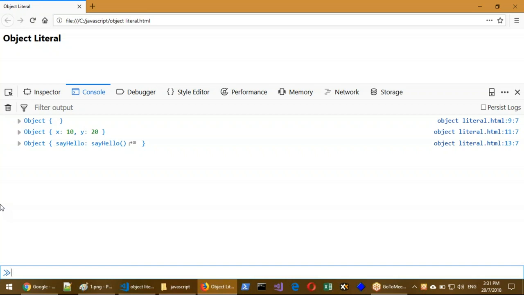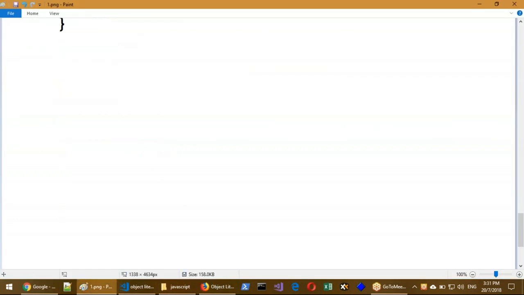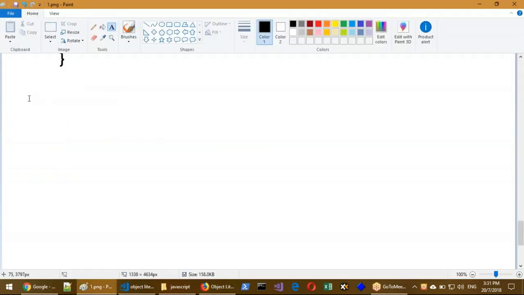Now I am going to give one more example which contains only one object, but it includes both properties and methods at a time. Previously what we have done: only properties in one example, only methods in a separate example. Now I am going to give one more example which contains both properties and methods at a time. So I am going to create one object like this.